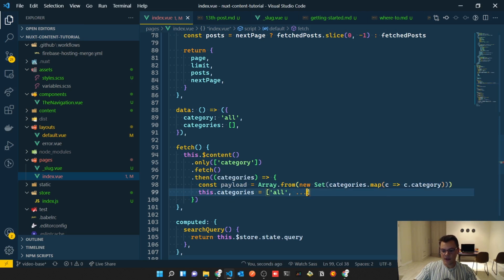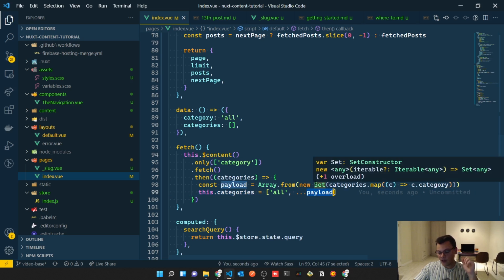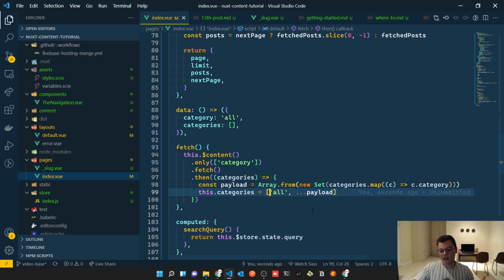So basically what this is doing, let's spread the payload. So basically what this is doing, it's creating an array from a set, and a set is not allowed to have duplicates. So if I pass a set an array that has duplicates, and I can be 100% sure that this array is only plain strings, and if it has duplicates, the set will remove it, and then I convert it back to an array just so that I can do array methods and stuff on it if I have to. So now we can be sure that if there's duplicates, they've been removed, and it includes an all. So that's what we need to do to fetch the categories.